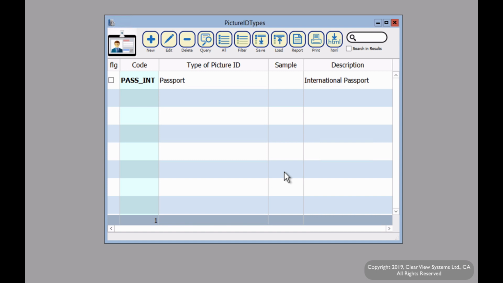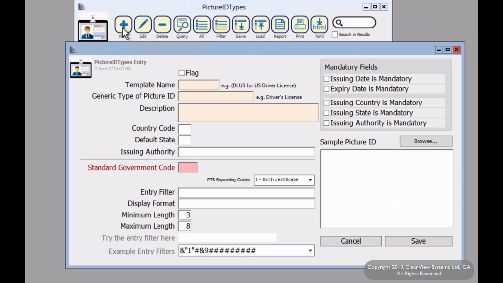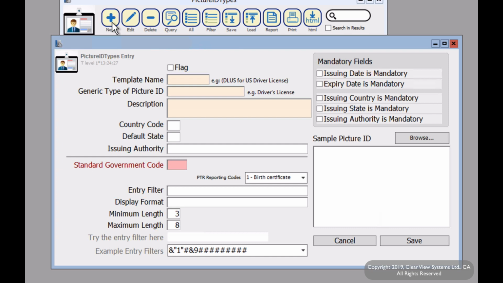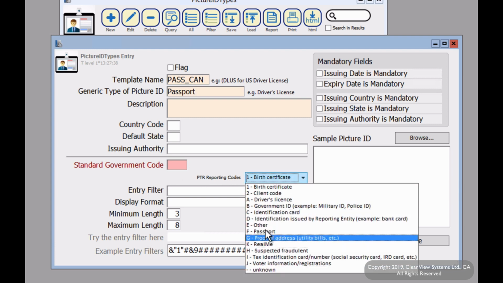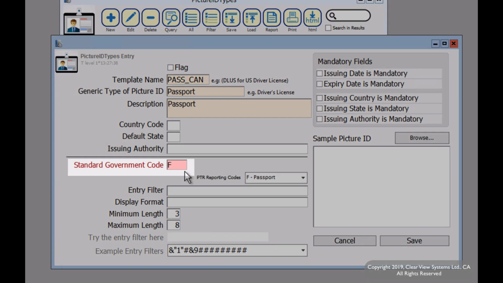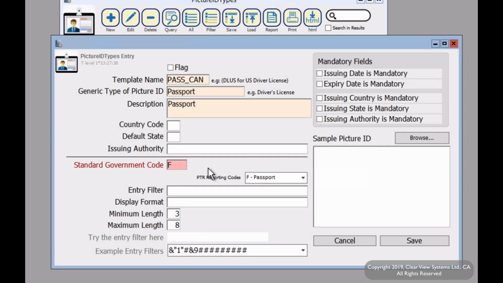Now what about for a specific passport? Let's create another one. Again, click on New. Let's say our customer has a Canadian passport. Let's create one for that and begin to fill in the fields. So now that we know that this is a Canadian passport, we know that Canada has a standard government code. So in our PTR reporting codes, click on Passport. Now notice how an F appears in the box for standard government code. If you hover your mouse over the box, a description should appear for what that is in case you forget.